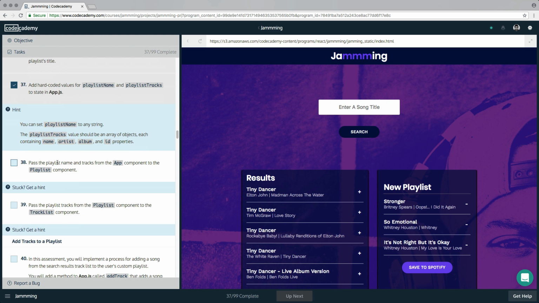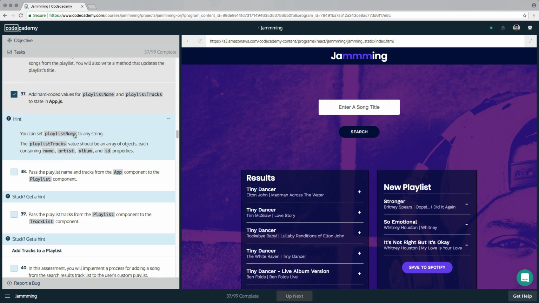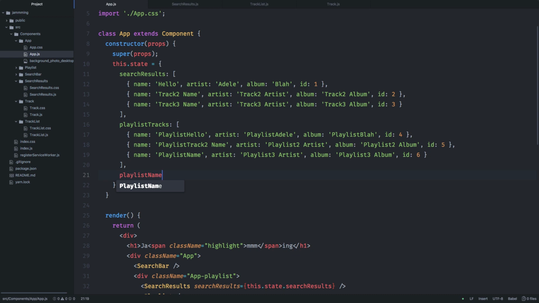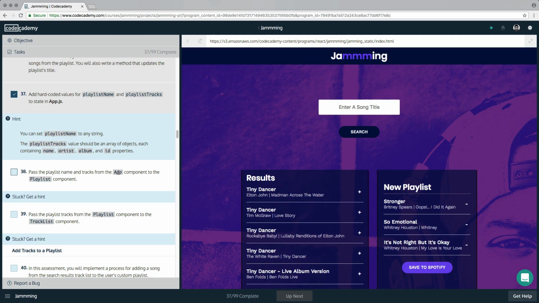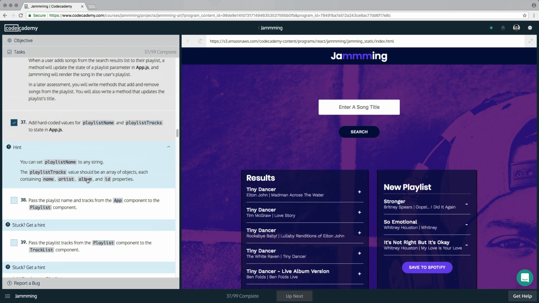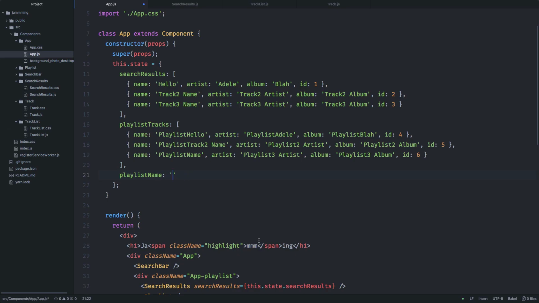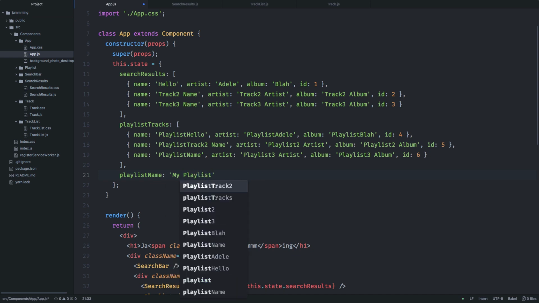So we need to pass the playlist name and tracks from the app. Oh, sorry, we haven't set a playlist name in our state, so let's do that as well. And I imagine that's just gonna be a string. Does it give us what we should set it to initially? Any strings, so let's just call it my playlist.